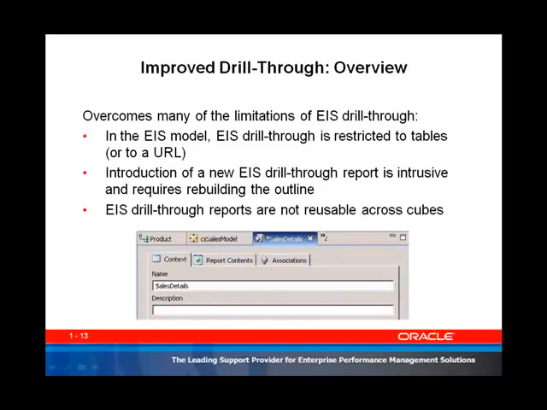Drill-through capabilities have been a long-time flagship feature of Essbase Integration Services, or EIS, but it also had some limitations in terms of its reusability and support for various targets. The current EIS drill-through is largely restricted to relational tables and a URL. In order to introduce new drill options to the user, the cube outlines would have to be updated, which impaired the ability to add these during regular uptime operations.